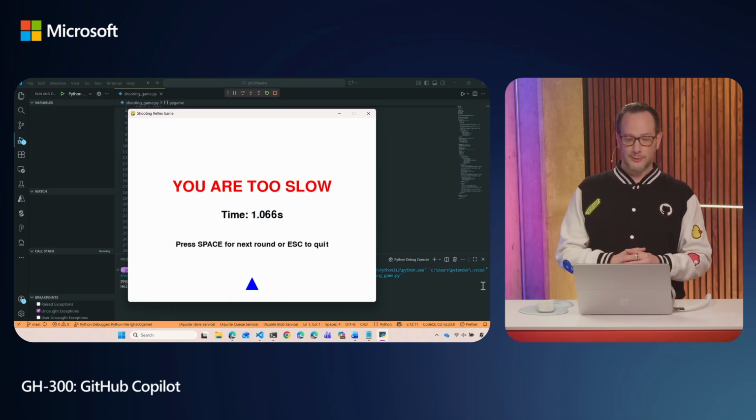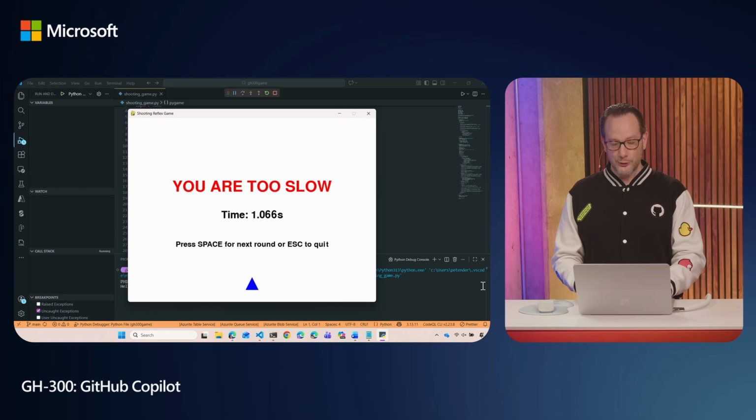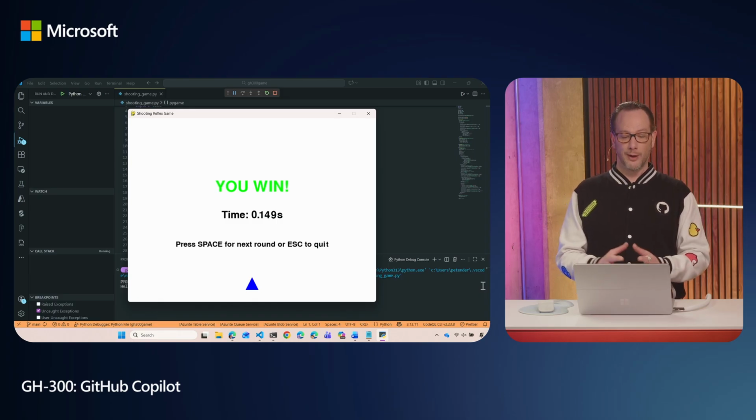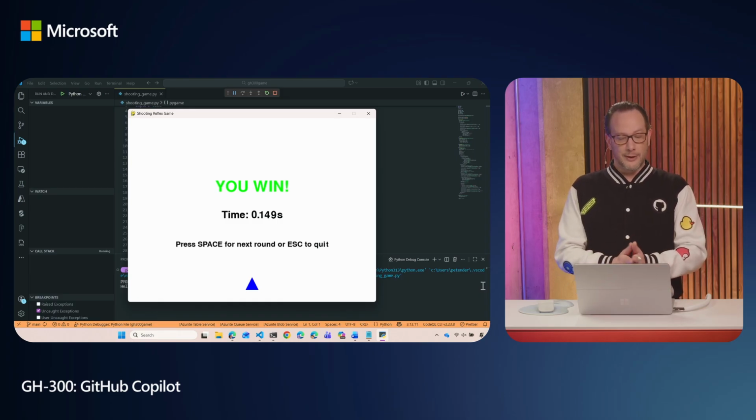And I'm too slow. I was not fast enough. So now I need to play it multiple times to make sure that I'm becoming faster. Still too slow, spacebar, and I won the game. There's no other way for me to show you how amazing this technology is.